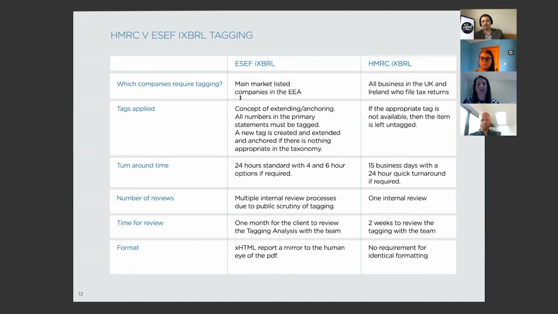Turnaround time. For ESEF, the turnaround time is much quicker, 24-hour standard turnaround time, or a 4 or 6 hour option if required, if it's a very tight reporting deadline. And for HMRC, our standard turnaround time is 15 business days with quicker turnarounds if required.